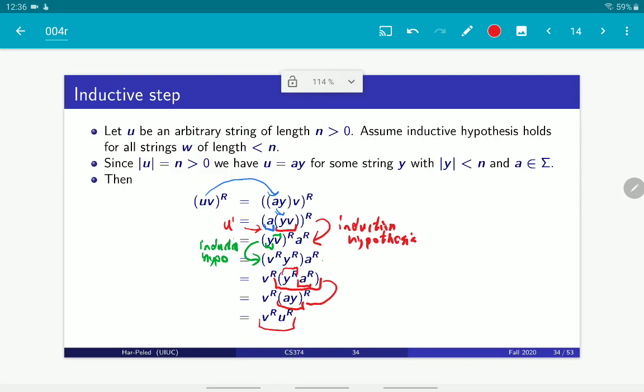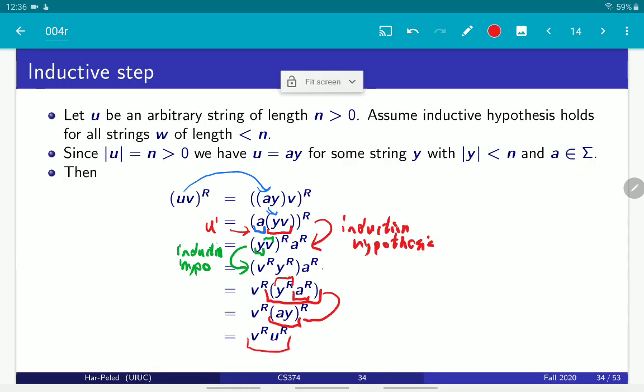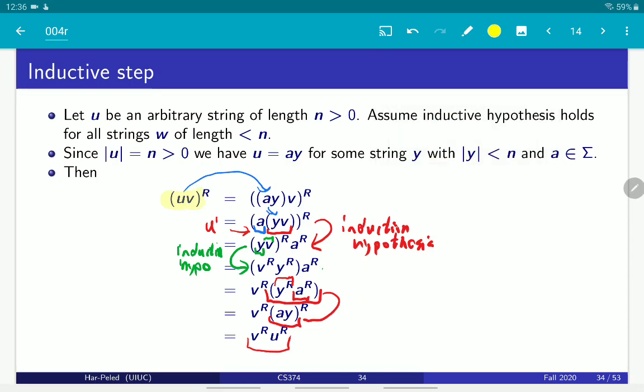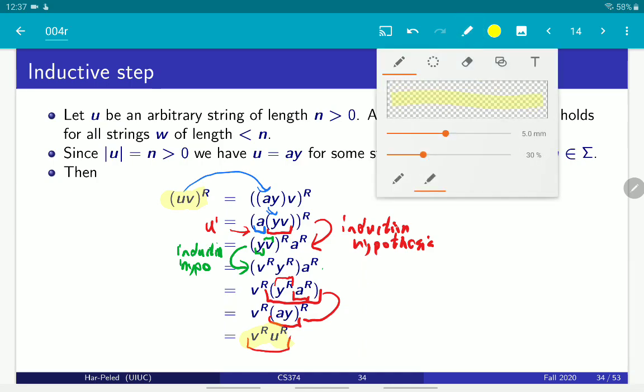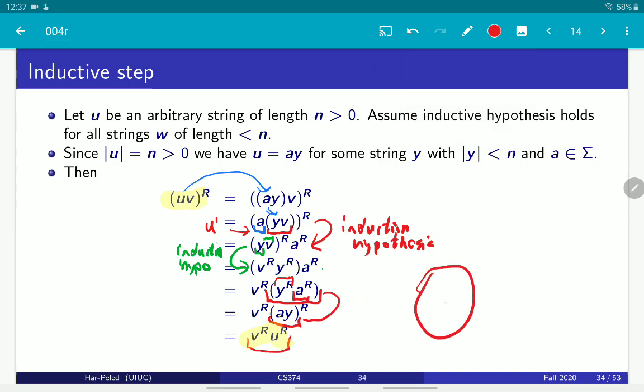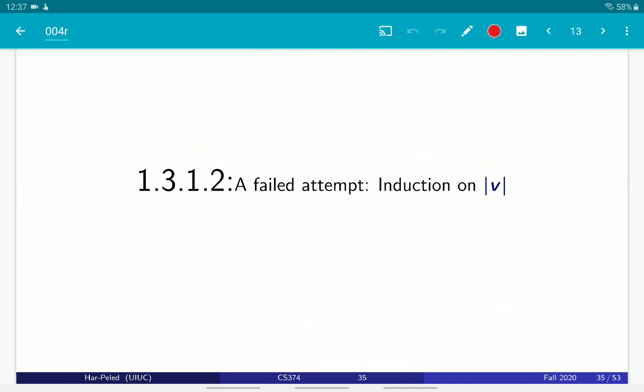And now we go back and we realize that we proved what we wanted to prove: that (uv)^R is equal to v^R u^R. And this is QED. This is what we wanted to prove, and we can proudly write QED, which means something in Latin, but who cares? Okay, so that was the first proof, and it's a correct proof.